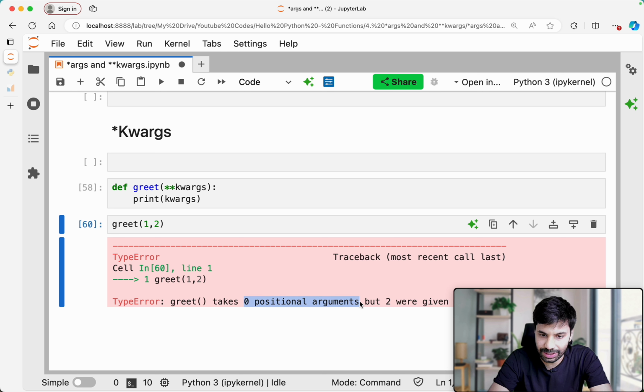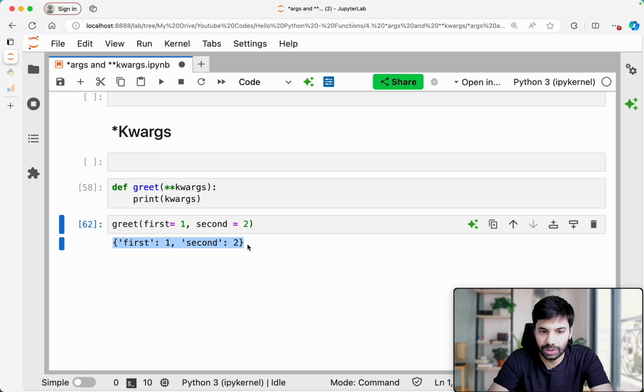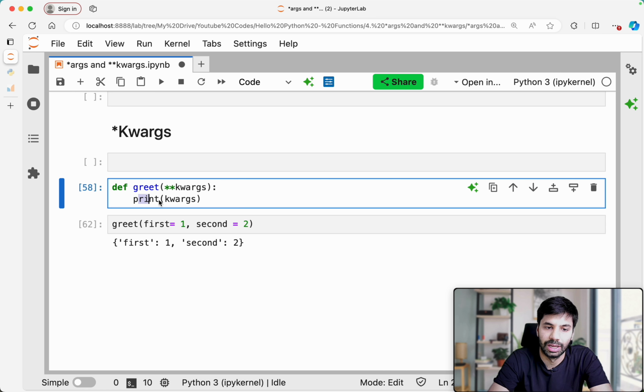It's saying that it takes 0 positional arguments, but 2 were given. Hey, why are you providing positional arguments? I just expect keyword arguments. Okay, that makes sense. First, okay, and second. Now let us see. Now it's giving you this as a dictionary. So I hope you're able to see that it's a dictionary when it is getting printed. And I think you now know as well how we can handle the dictionary, right?